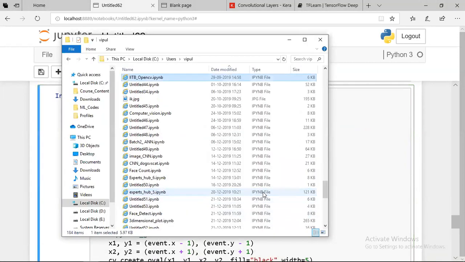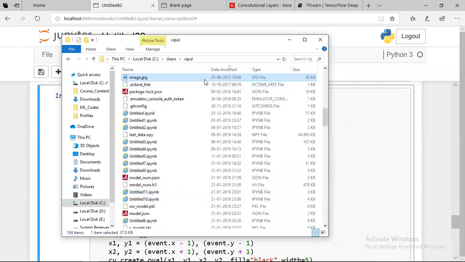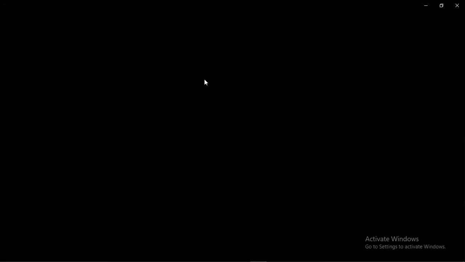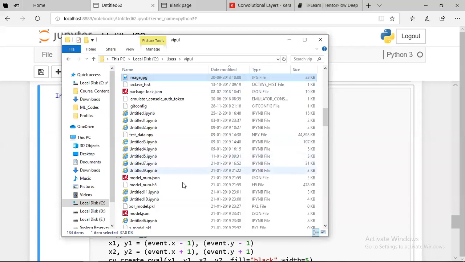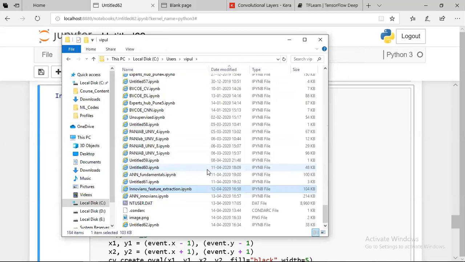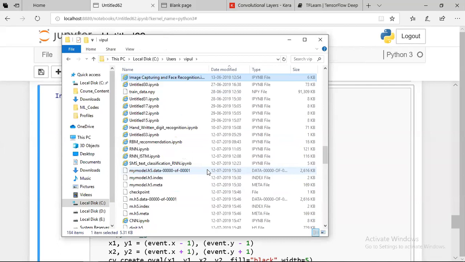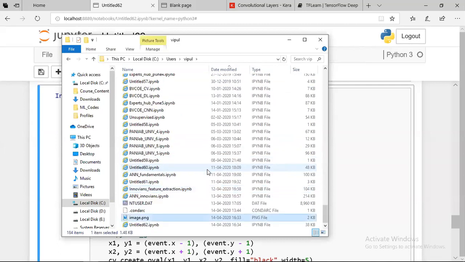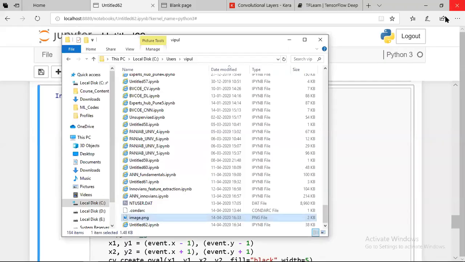Okay, this is image.png. Look here. So what you need to do actually, sorry, I guess I am making some mistakes. It's image.jpg, I need image.png. Okay, this is image.png. It is showing two over here, because I have drawn two over there. Again, I will open up.